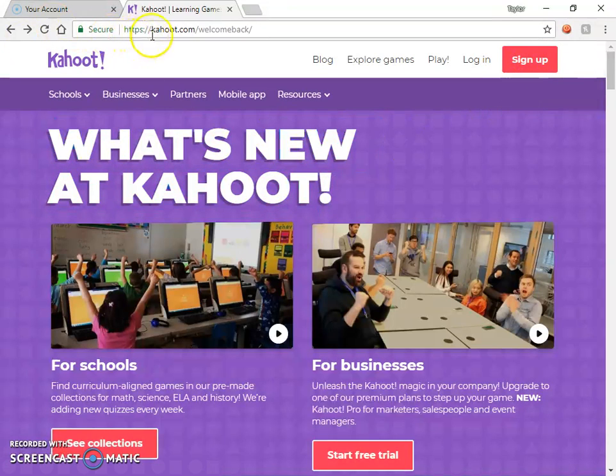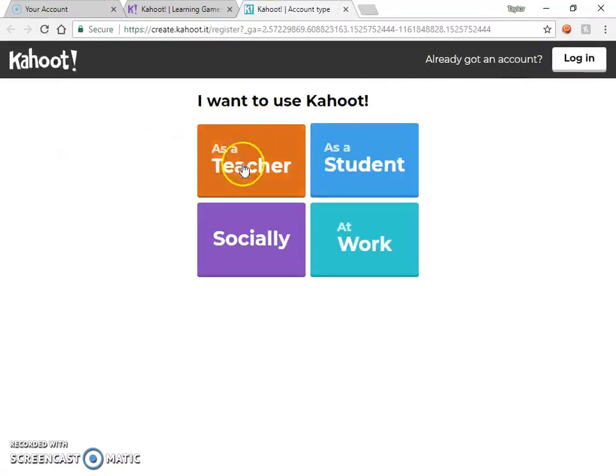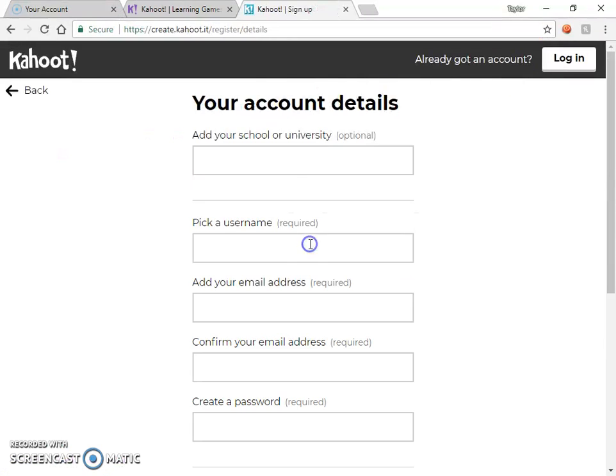First you want to go to your web browser, and you want to type in kahoot.com. It should take you to this website right here. And you're going to want to click sign up as a teacher, and then you can sign up with Google or Microsoft, but for this we'll just use your email.